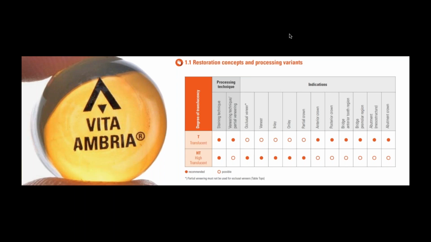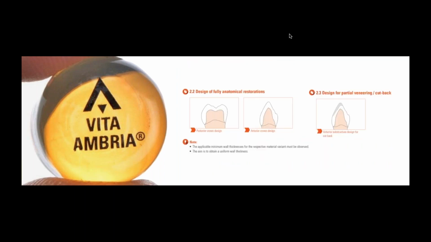Here the VITA website explains where they recommend one or the other. I just share my personal expertise and experience with the material, where I use one or the other. As I said before, for single units, you can use it in any clinical situation. Of course, for posterior crowns, first and second molars, and anterior crowns as well. And what we do more now is partial coverage restorations.